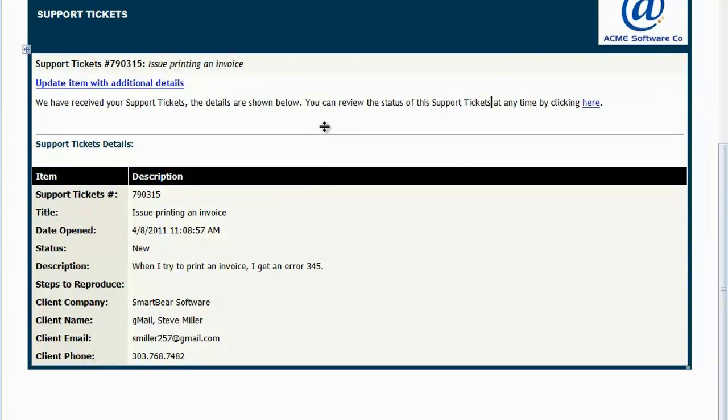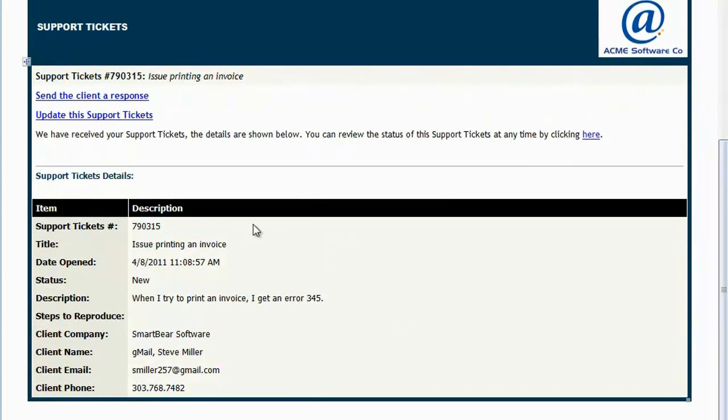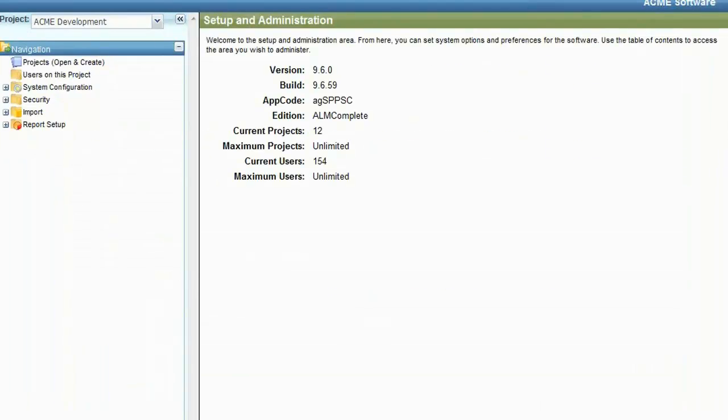Now your support team will see something very similar to this as well. Your support team will see the ticket information along with your logo, but they'll also have a couple of additional options. They can send the client a response. In other words, if they would like to communicate directly with the client, they can click that and start to guide the client, and anything they post there will be then added to the ticket as a note. They can also update this ticket at any time by clicking here, and that will allow them to update the status of the ticket. They can also do this directly from ALMComplete.